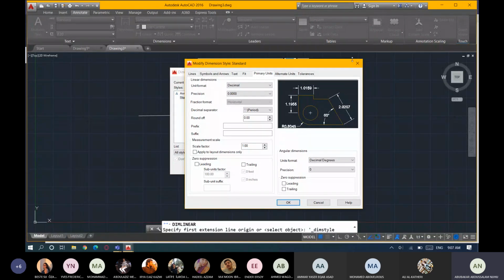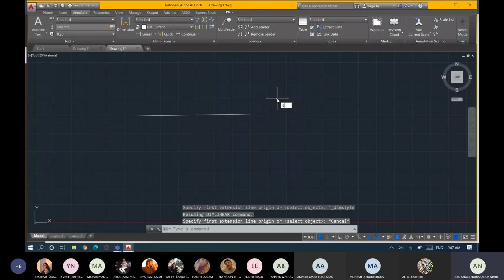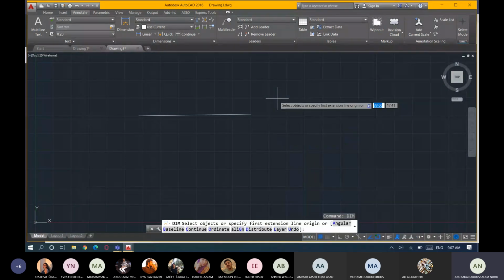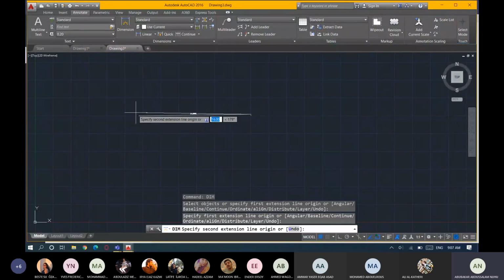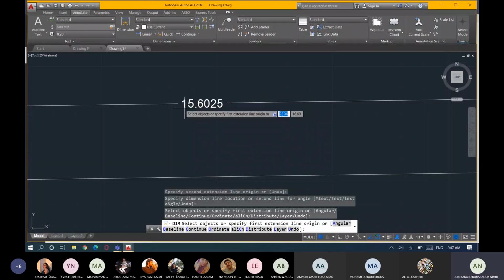Okay, guys, or automatically I can write dim. Yeah, dim means the dimension. I can specify the object to measure, something like that, and then I can have the unit I want to have.